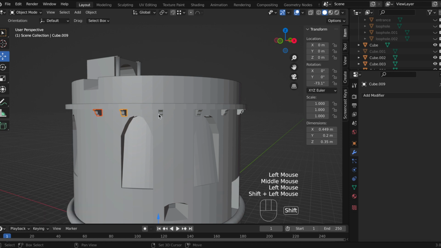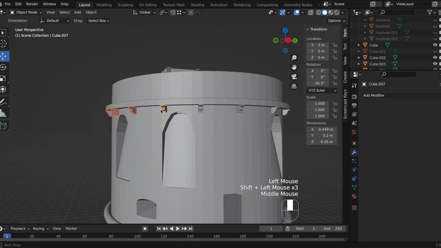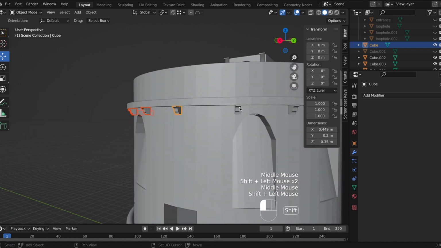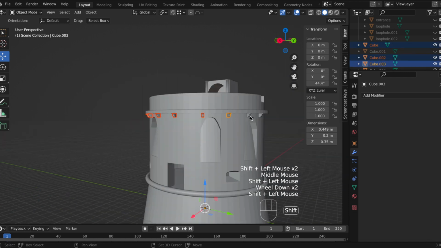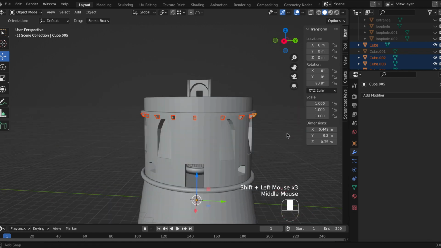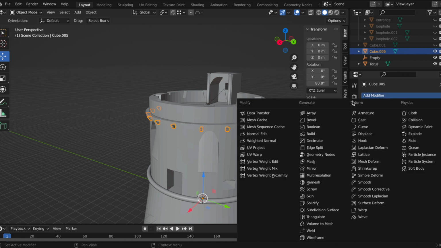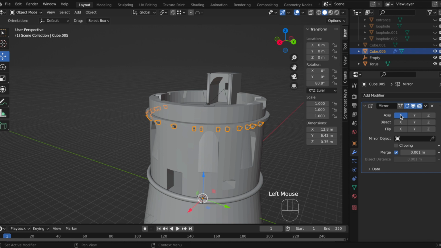Having finished that, I select all the elements in the semicircle and merge them with Ctrl J into a single object. After that, I choose the mirror modifier that allows me to choose along which axis I want to mirror the elements. In this case, only along the y-axis.